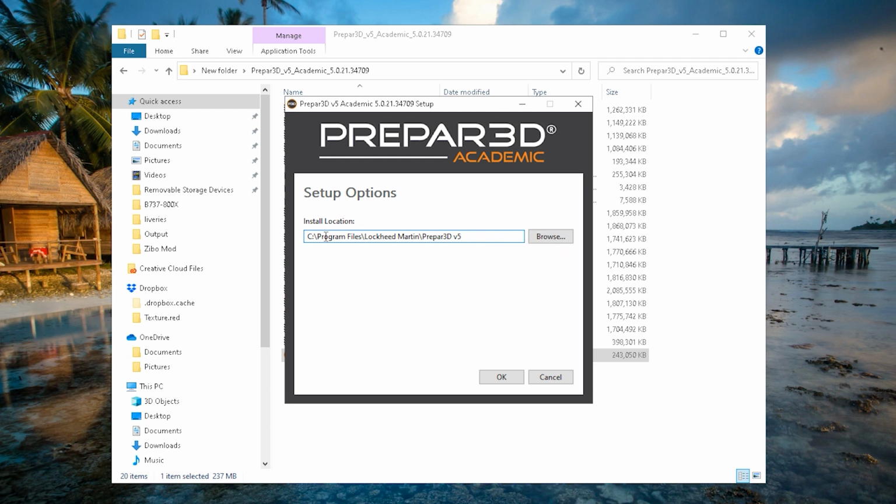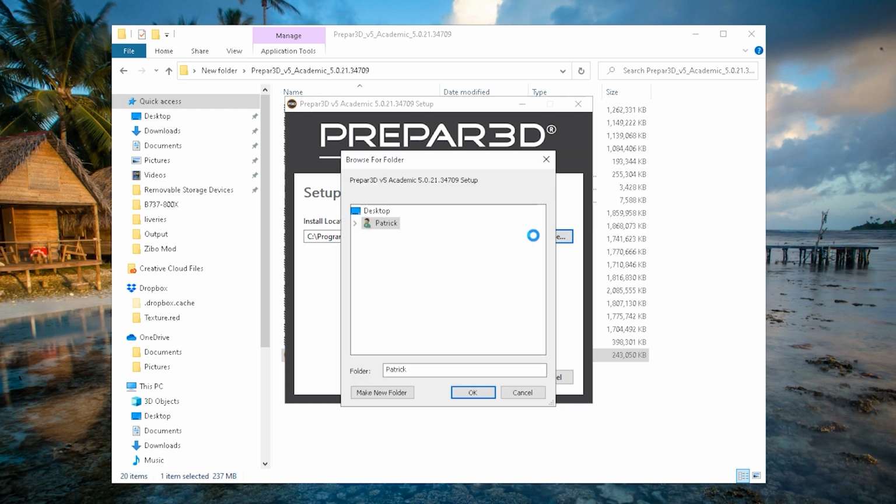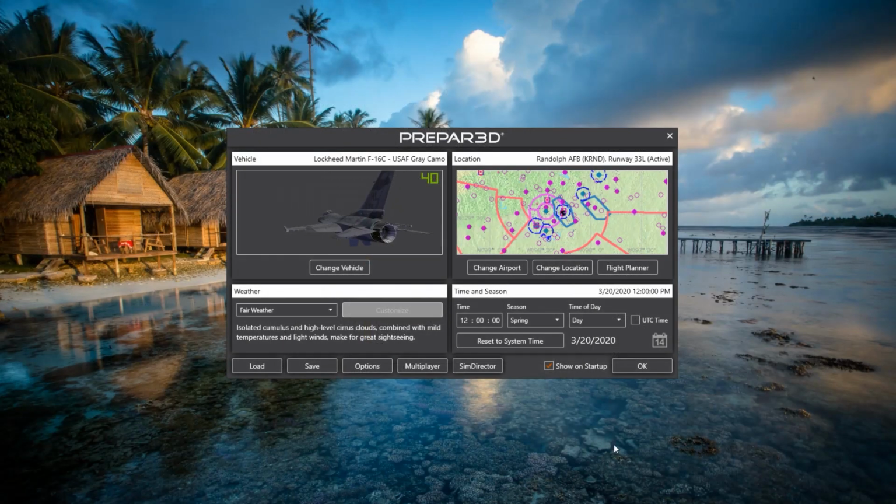If you only have one drive, it's still okay to install Prepar3D. I did that for many years, just using it on my main drive, so that's fine too if that's all you can do. So now that you have Prepar3D installed, load it up and let's take a look at the settings menu.